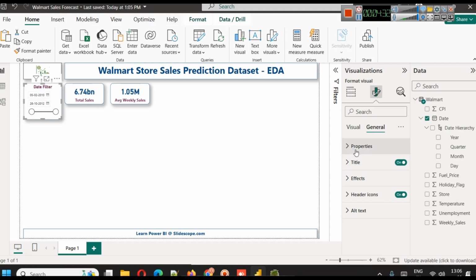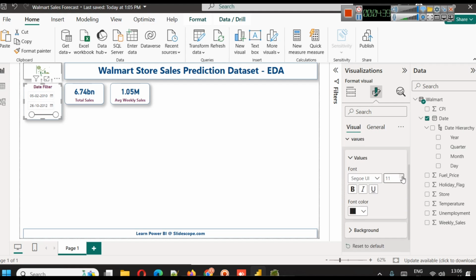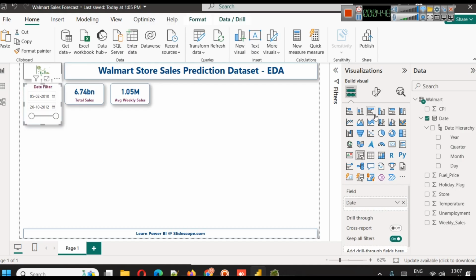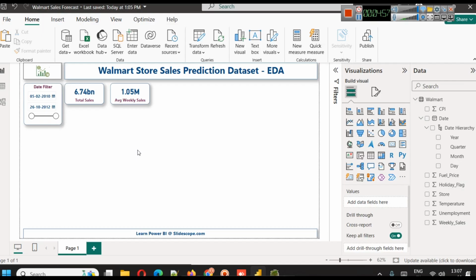Obviously these values may be small, so what we can do is go to visual settings, value settings, and choose a font size of 12. This way we have the slicer and the values as well. For further settings, you can play with these different kinds of settings, like if you want to select a particular font color, make it bold, you can do it like that. So this is one way. And now we have the KPIs and we have the date filter here.